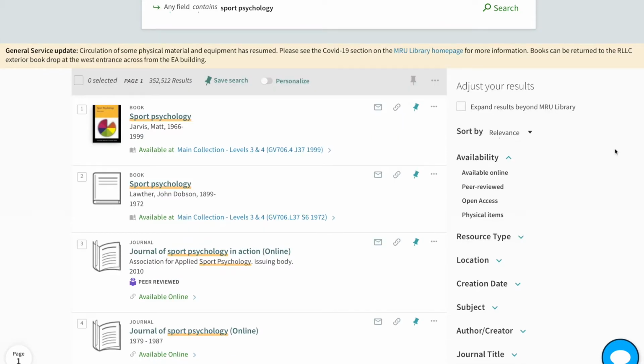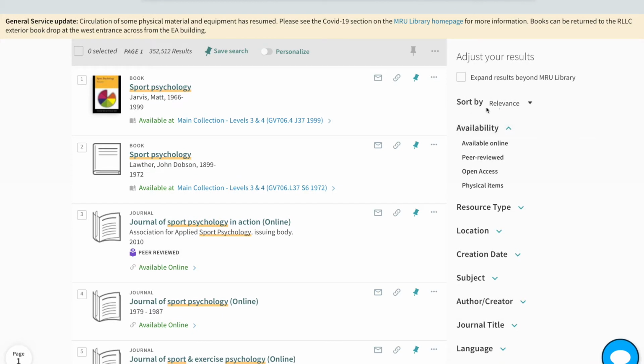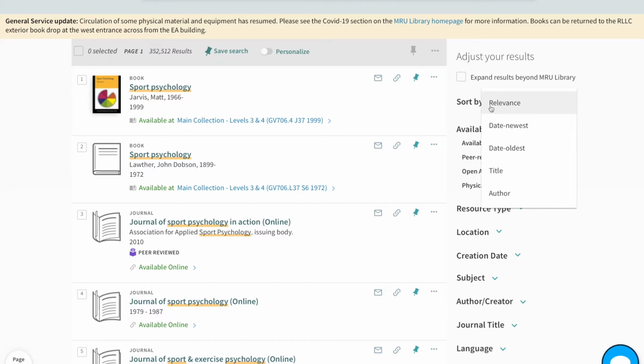Under Adjust Your Results, we have a variety of different filters to choose from. You'll see that the first one is how we sort our results. By default, results will be sorted by relevance, meaning that the search engine will do its best to try to bring the most relevant resources to the top of the search.